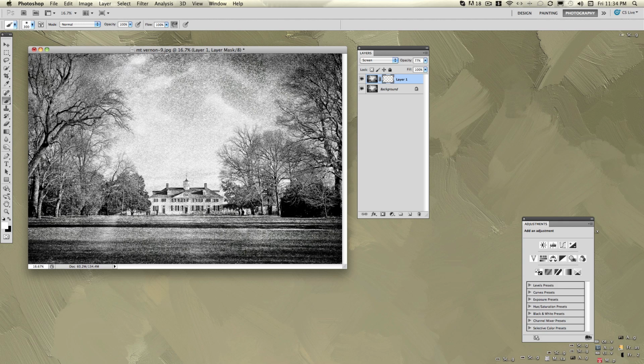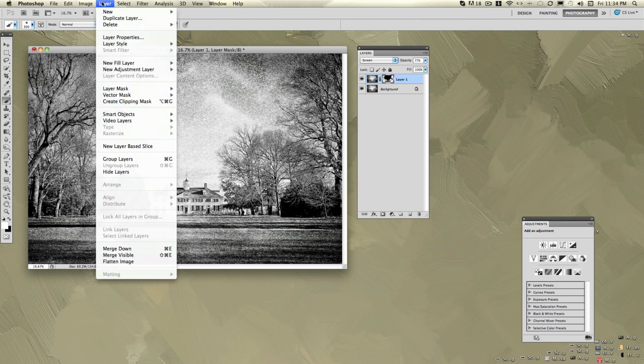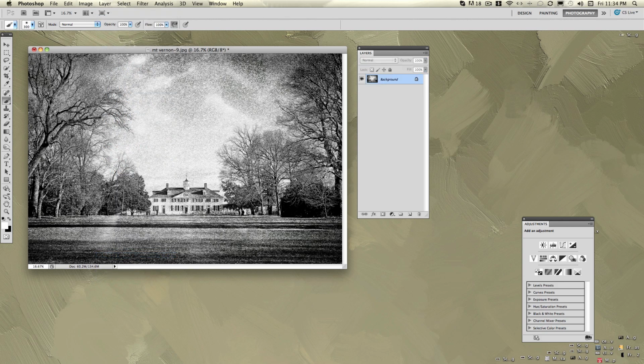And as you can see, aside from the fact that we're using a texture, we're actually painting with light. So don't get nervous about this part. Paint away. Enjoy yourself. Okay, I kind of like that. I'm going to leave it. And now I'm just going to go up to my layers menu, go down and merge visible.